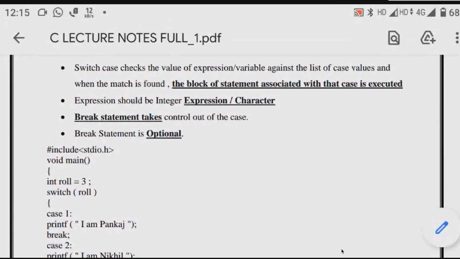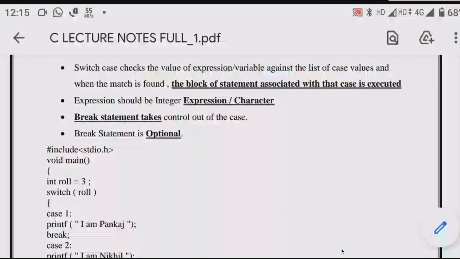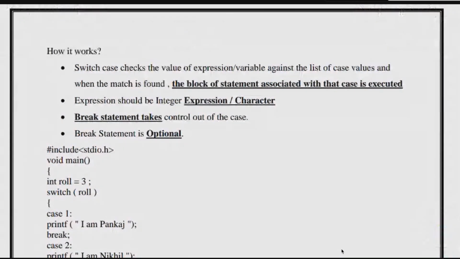Case 1, case 2, case 3, case 4, like that. If you go with characters, it is case A, case B, case C, case D. That depends upon your wish. You can go with case 1, case 2, or case A, case B. You can go with any one of these. So the expression should be an integer. That is mandatory. It should not be a float value.